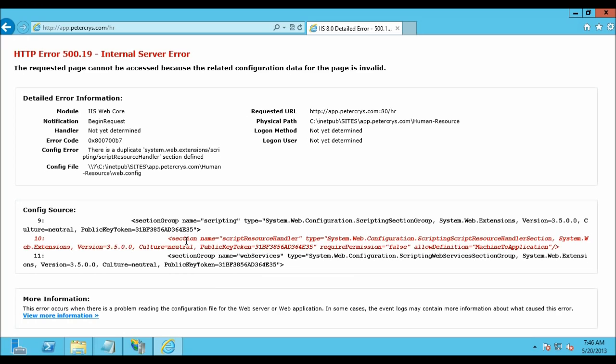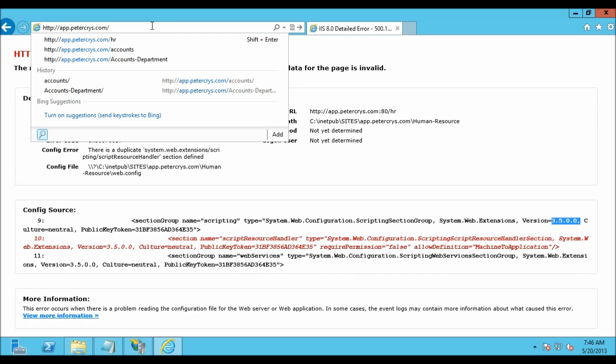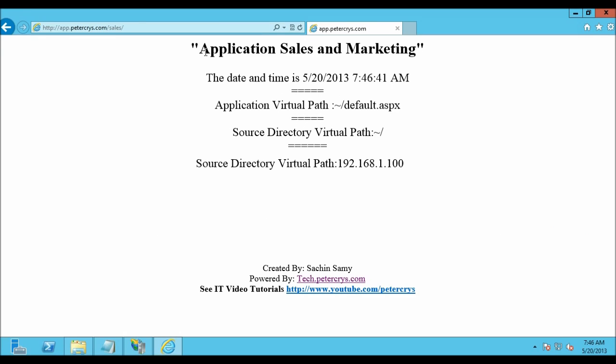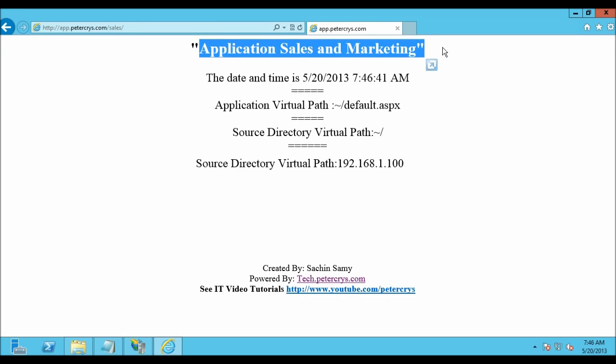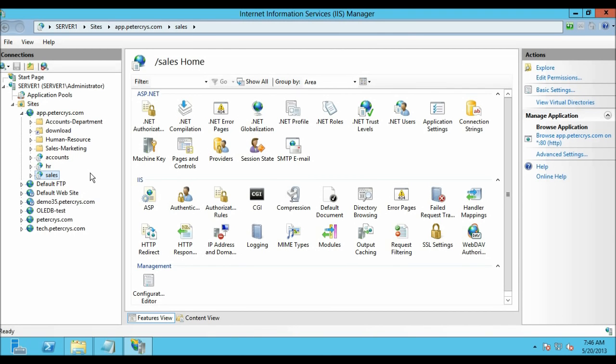As you can see, it's giving me an error because the website has been created on the .NET framework of 3.5. We will resolve this error in a moment. Right now let's check out the sales, that will be SALES, and hit enter. There, it is opening perfectly because it is working on ASP.NET framework 4.0, which I am going to show you in a moment.